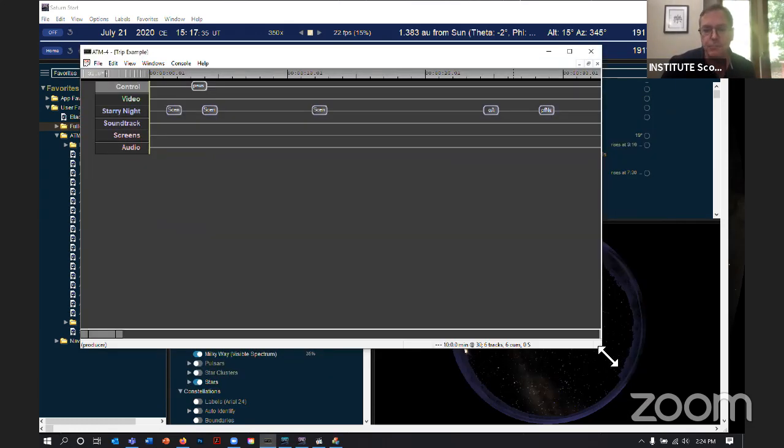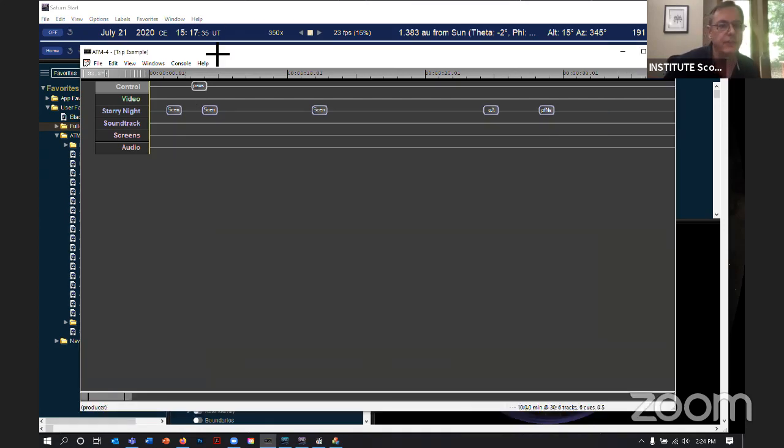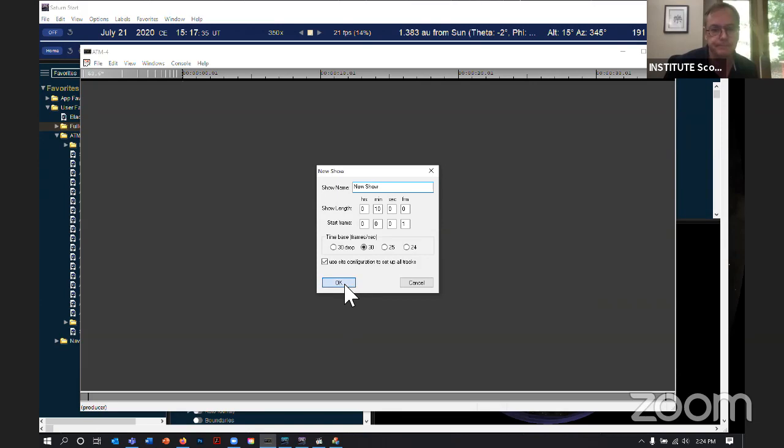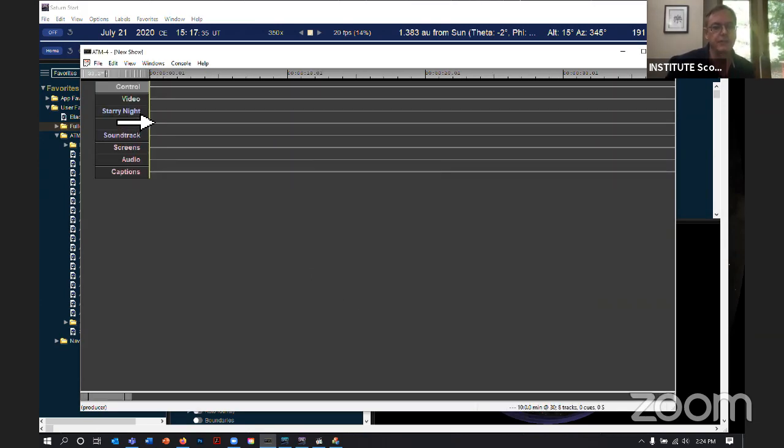And let me just expand it so you can see. For the sake of simplicity, I'm going to create a new script here. And the device that we're going to be working with throughout this presentation is the Starry Night device. You'll notice I have other devices like video control, control of the track where Dave was putting the pauses. We have volumes and soundtrack. I'm just going to be working on the Starry Night track.